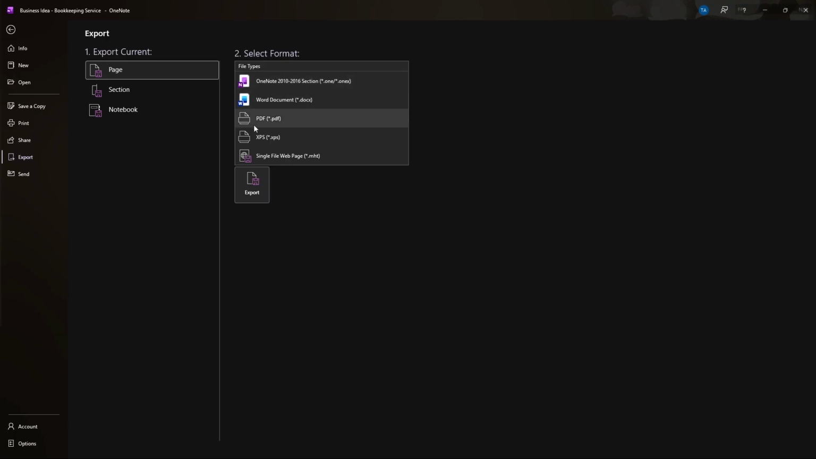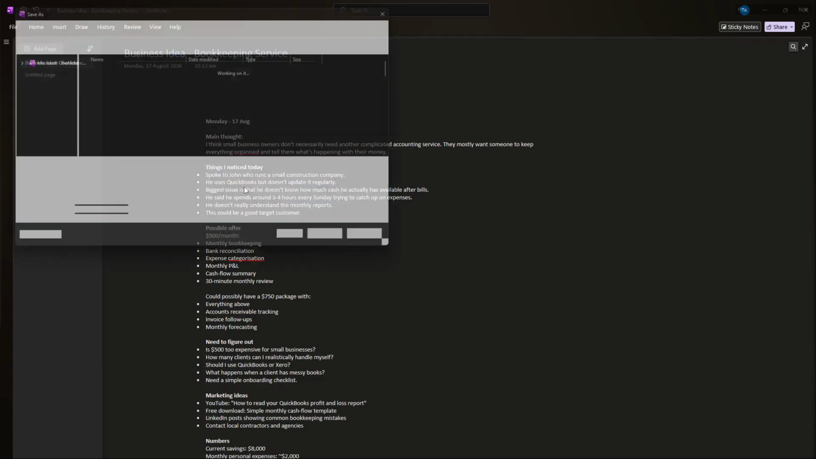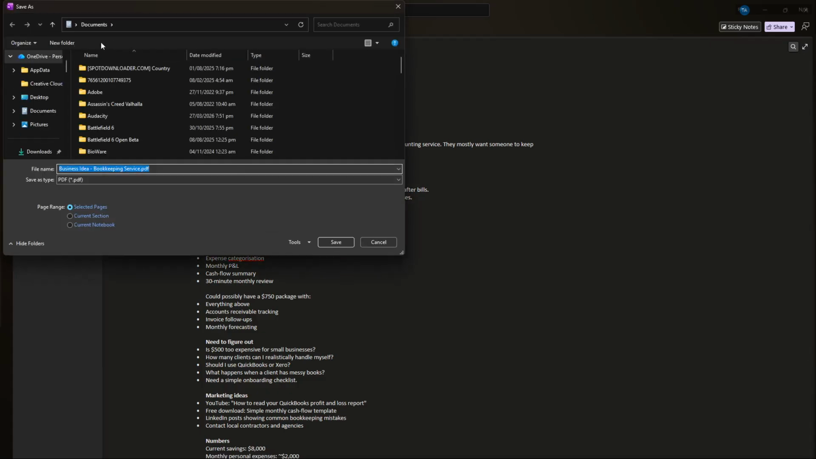If you choose Notebook, OneNote will push every section into one huge PDF, so save that for a full archive, not a quick share. Under Select Format, click PDF, then click Export. The Save As dialog opens.